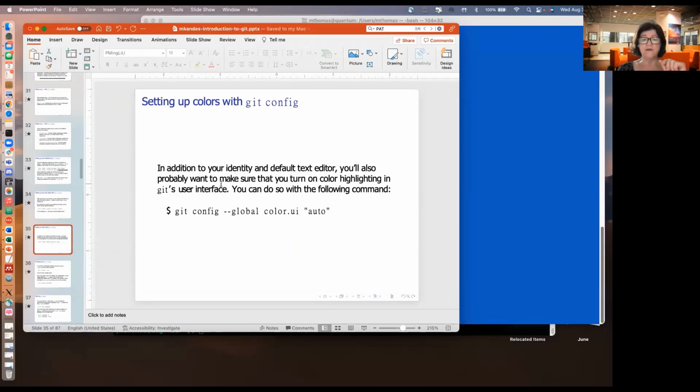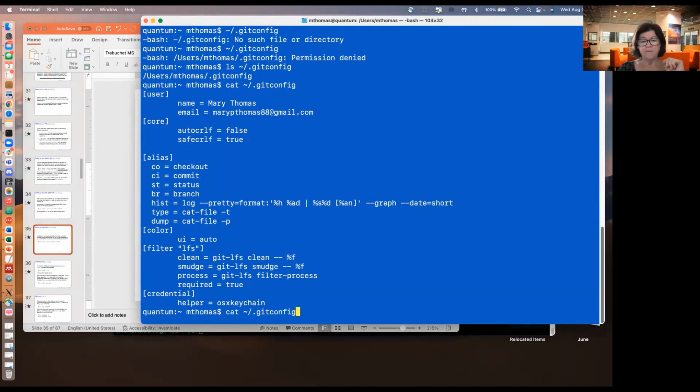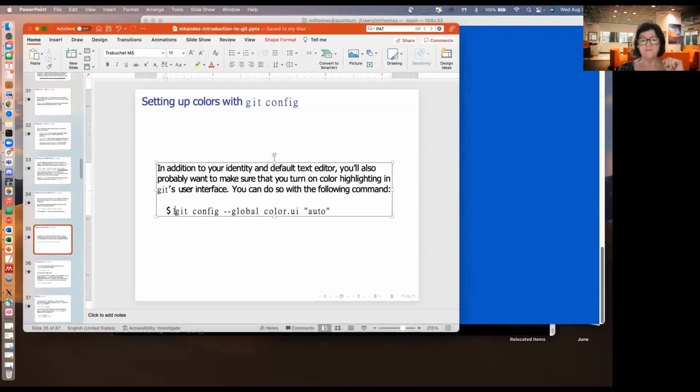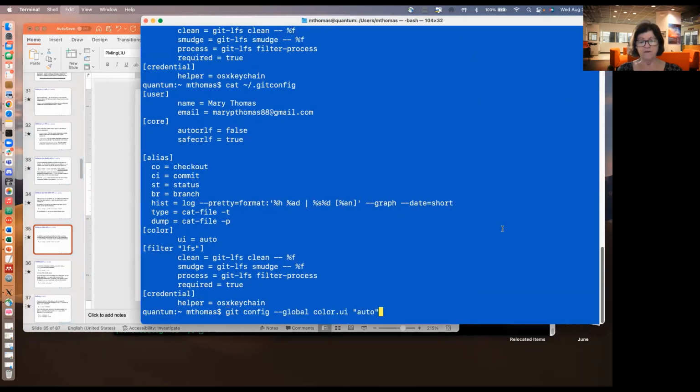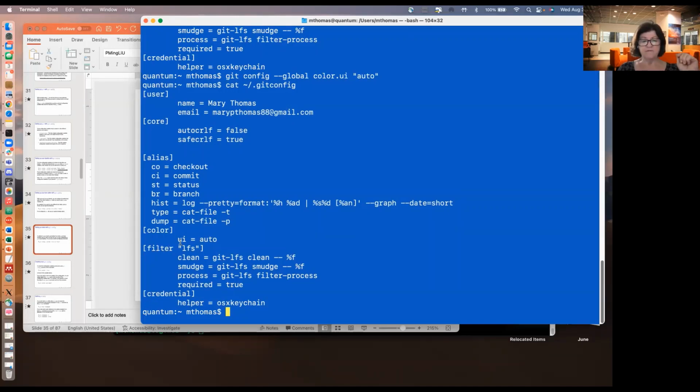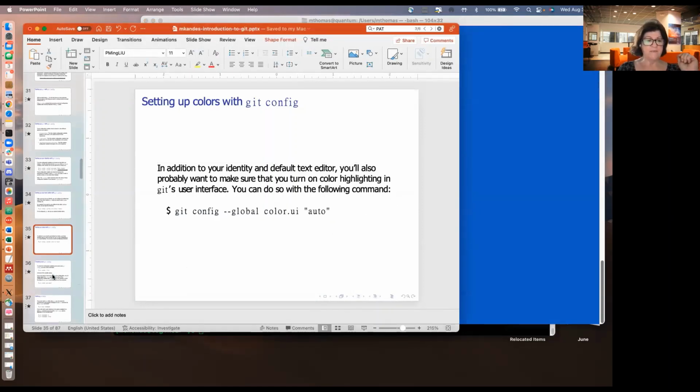So in addition to your identity and text editor, you'll probably want to make sure you turn on color highlighting in Git's user interface. So you could have this in your git config. Now I don't have that in mine at the moment. Actually I do have it, but let's see if I try this command, it should still be the same. So I'll show you an example of running git config color.ui auto. I check what's in it, and there it is. The user interface is auto. That's how you make that work.